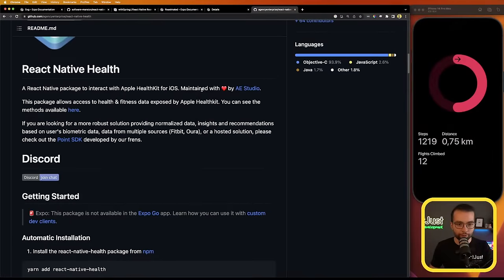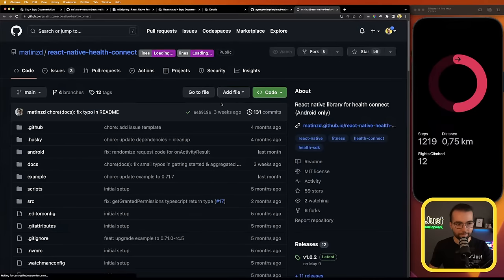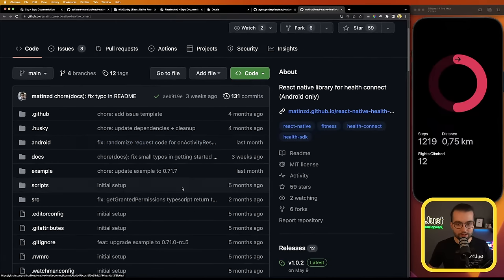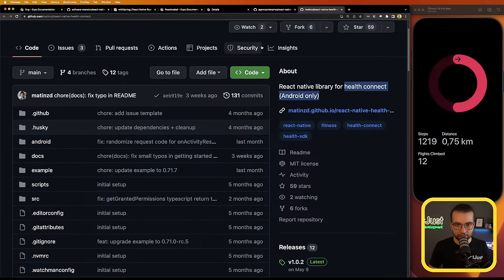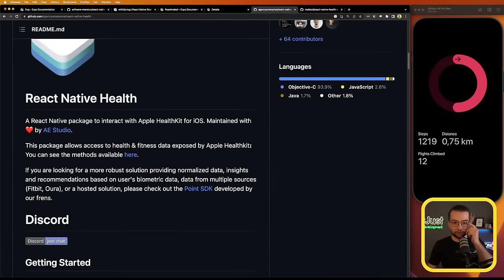There is a library, React Native Health, which integrates with Apple HealthKit. And there is the library React Native Health Connect, this one, that integrates with Health Connect for Android. So what we can do is either target only one platform, like iOS using React Native Health, or target Android by using that one, or we can also use both of them, and depending on the platform that we are running, source our information from different places.